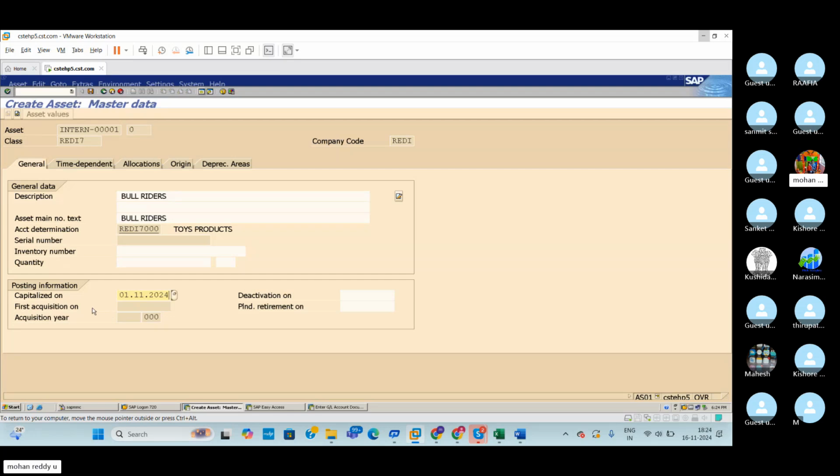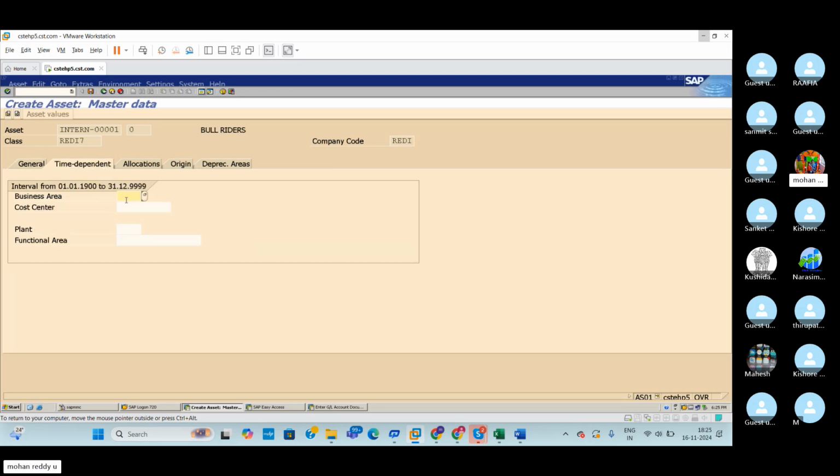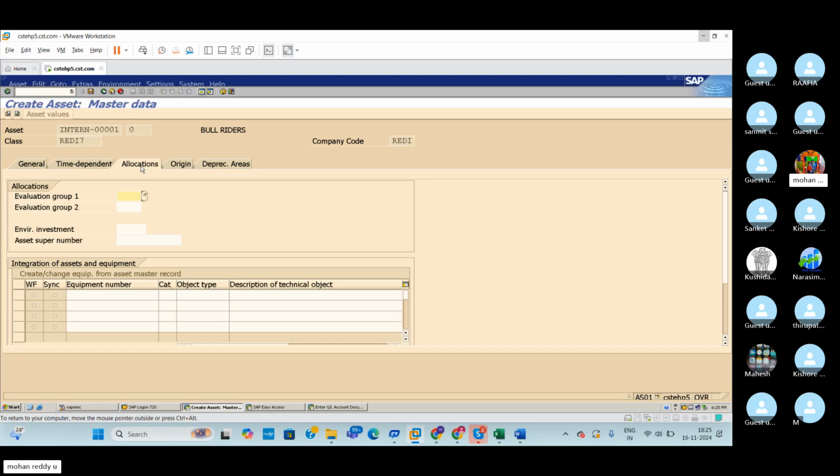Under the general tab, capitalization is required and depreciation name is required. If you want to require remaining deactivation and planned retirement, everything we need to click and keep in the required option under the screen layout rules. Then go to the time dependent tab. Here I mentioned business area as mandatory, so RED. In my Reliance Digital company code, I have different kinds of business areas. If you want to require cost center, you need to mention cost center as mandatory. Then go to the allocation tab. There is no need to enter anything here now because I did not mention it as mandatory.